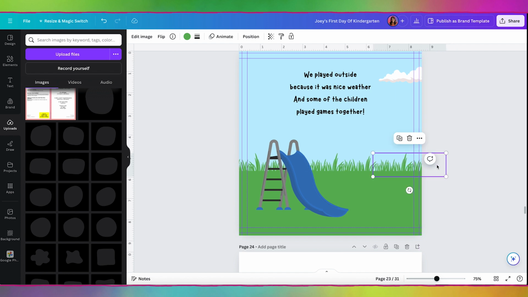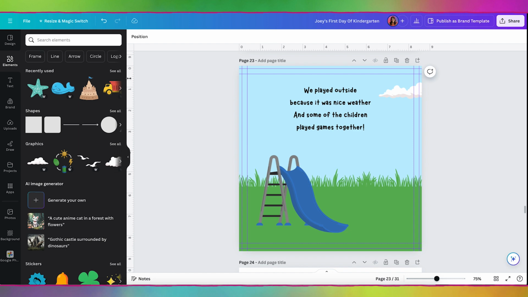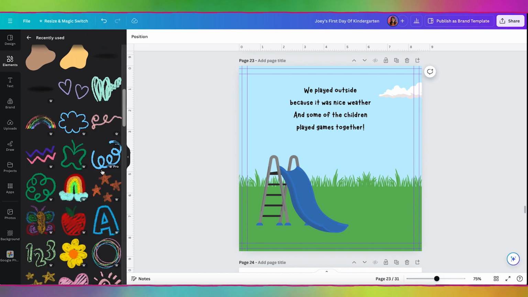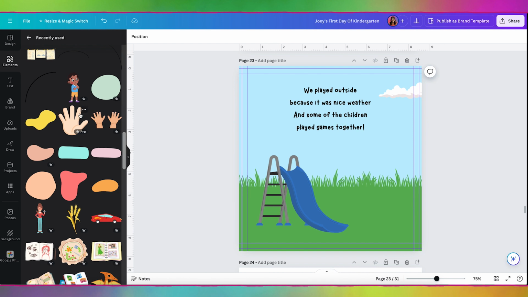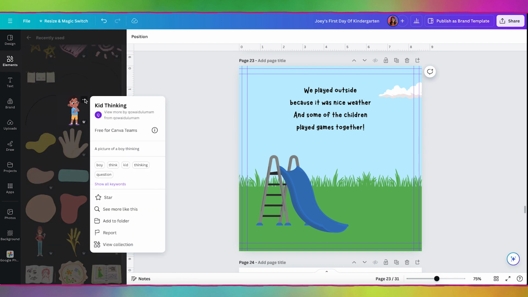Let's see if we can find a kid that can be going down the slide. Let's go to Elements, and I'll go to my recently used again. And let's find one of the kids we used before. Oh yeah, I liked this one. So let me click on that and do view more by that artist.